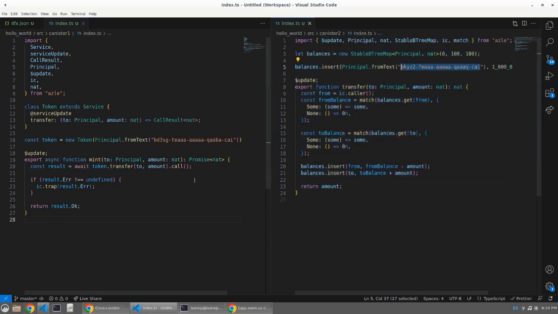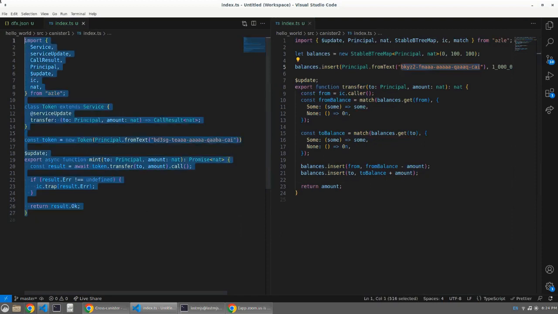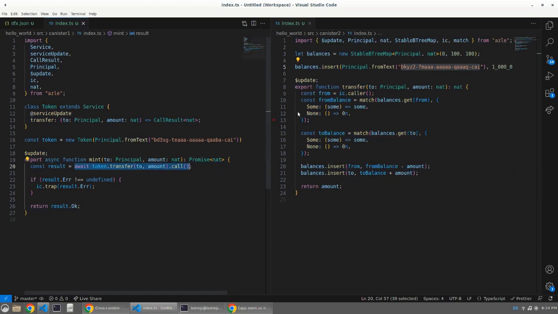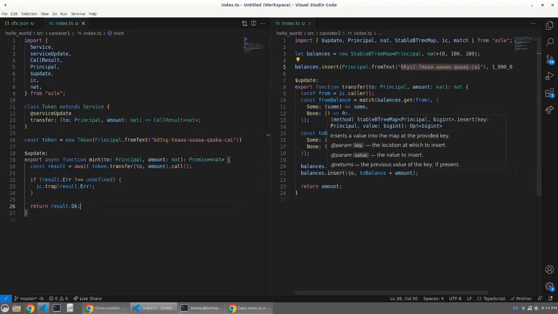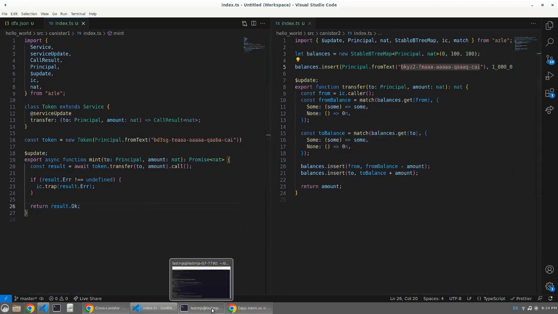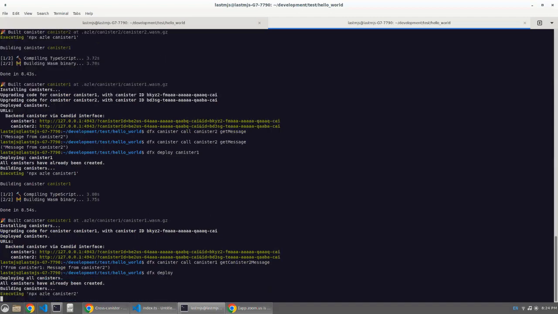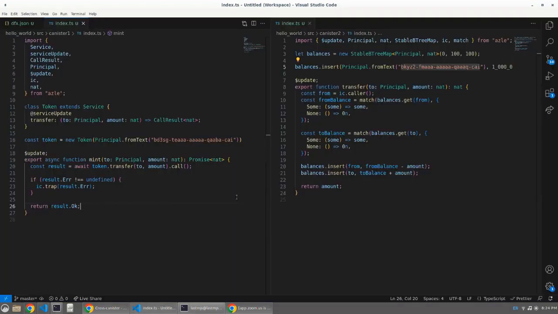Okay, so now we have a simple token over here, which on load is going to give a bunch of tokens to this canister. When we perform a cross-canister call, IC.caller is going to be this canister. So we should have some tokens in here. And then we can transfer them to anybody that we want to transfer them to. So let's deploy both of these again. And then we'll see if we can transfer tokens.